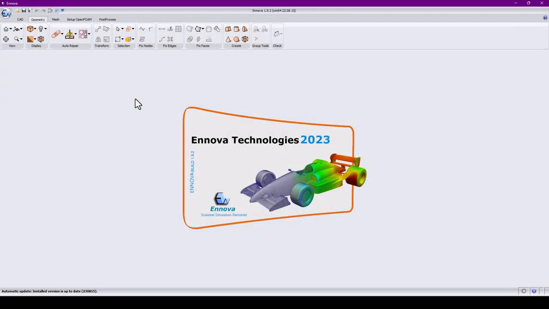Howdy, Calvus. So welcome to our off-script mission with Ennova. Again, we go completely off-script, and I just want to answer a question I received: if I can explain a little bit better how to repair STL files using Ennova.